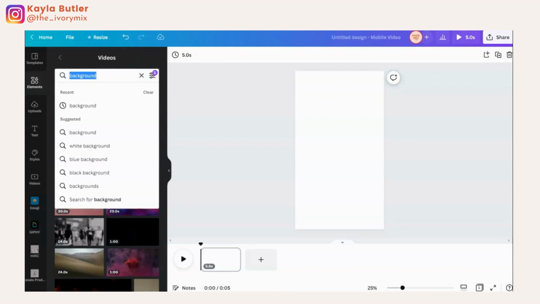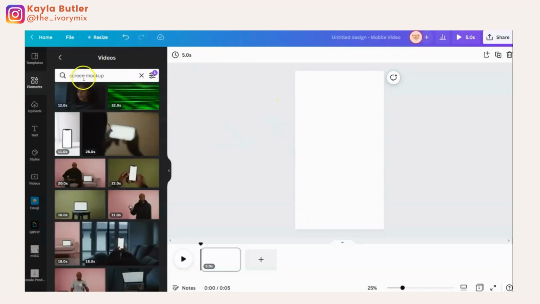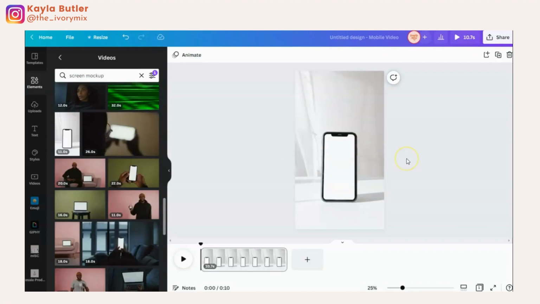You can also just type in screen mockup and you'll see this screen mockup video here. So for this tutorial, I'm going to use this screen mockup and show you how to put the phone on this video.